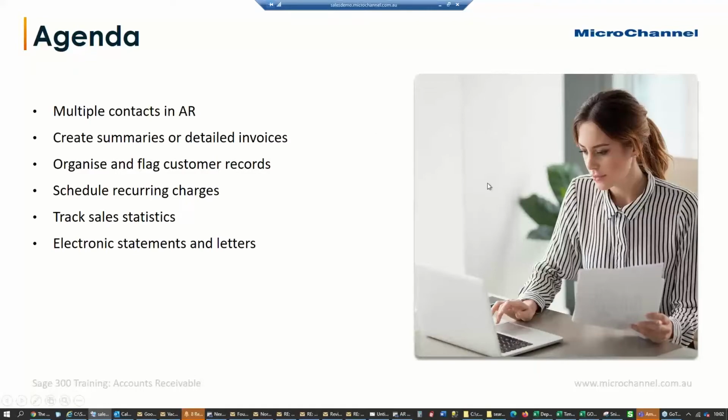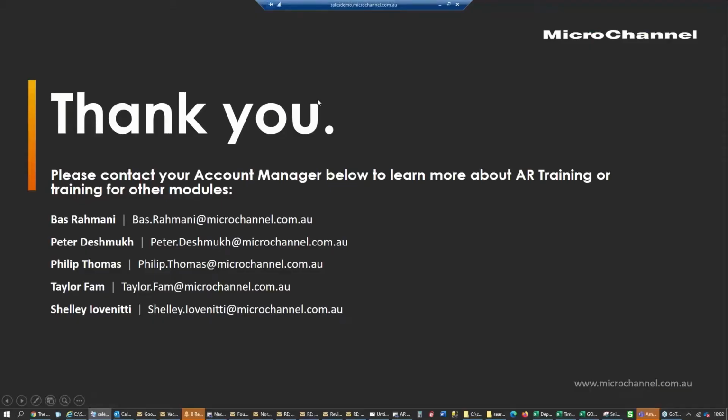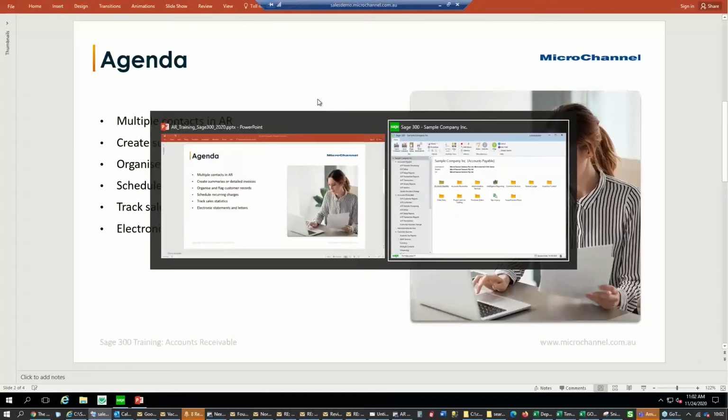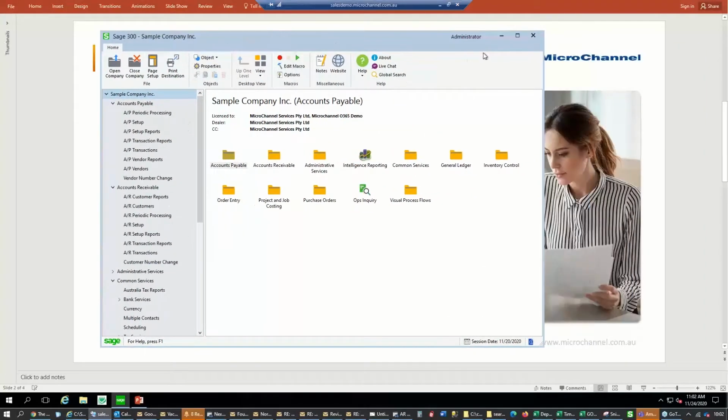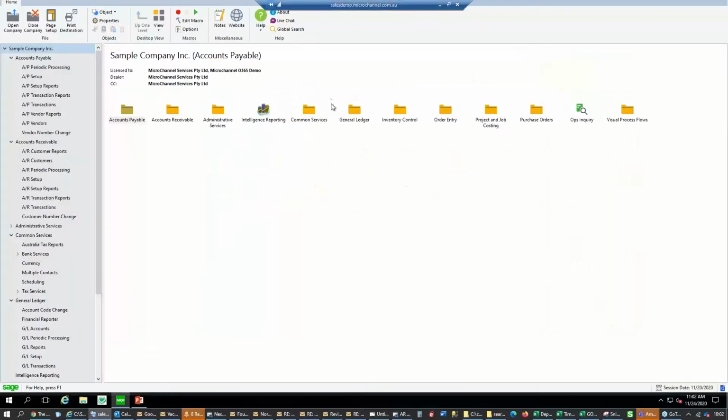A note administratively, I'm using Sage, the most but one recent version, 2020. There is a brand new 2021, but this is the version that those who are up to date will be using at the moment.